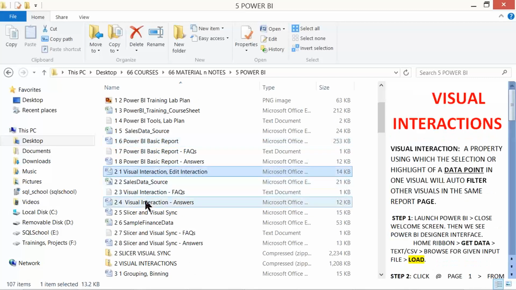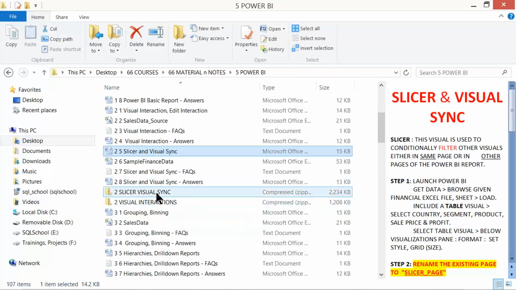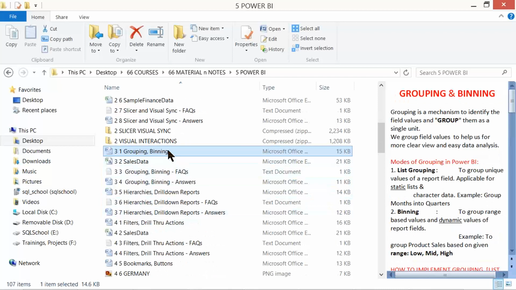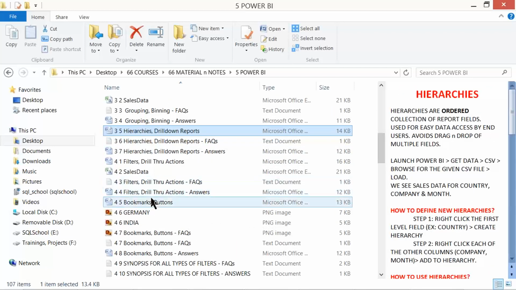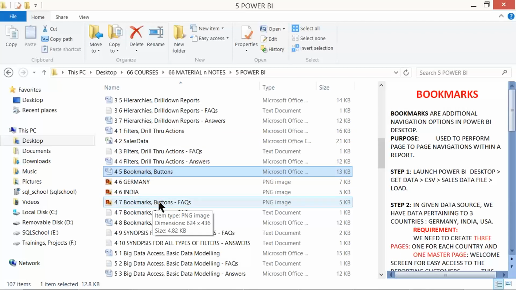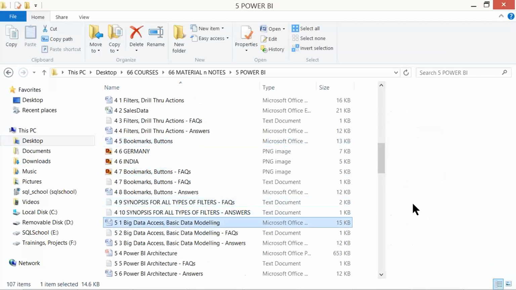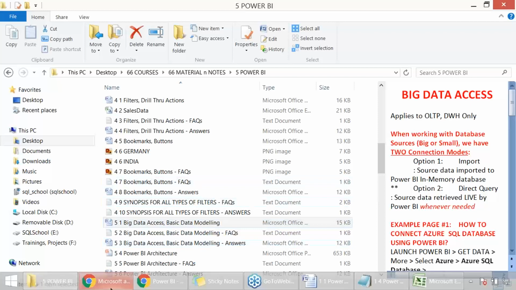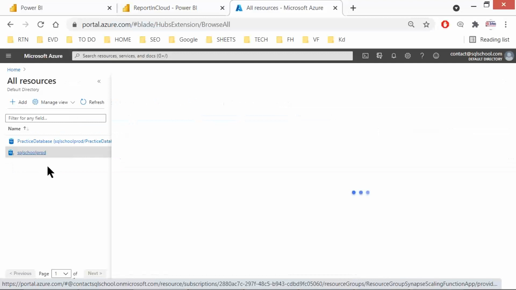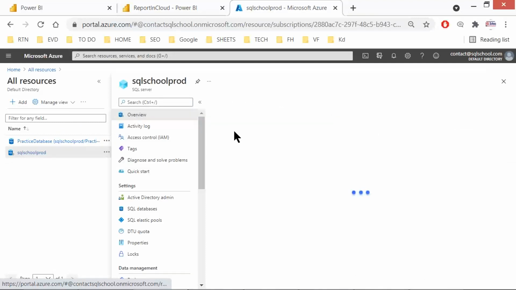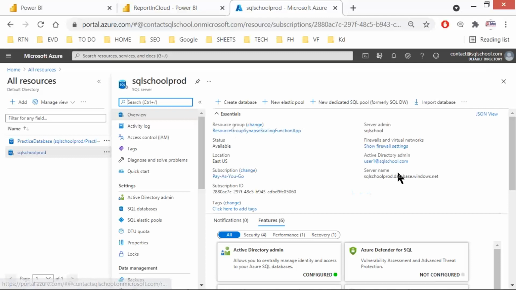Then visual interactions, edit interactions, slicing, dicing, filtering, parameterization, grouping, and something else called bins. Bins are nothing but ranges, dynamic groupings. We have hierarchical reporting, filters, bookmarks, and big data access to be discussed with our live online server, which is hosted in our Azure environment. This Azure SQL server would be one of our data sources for generating the reports.